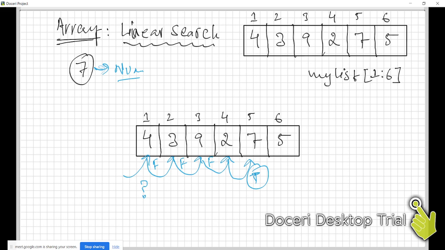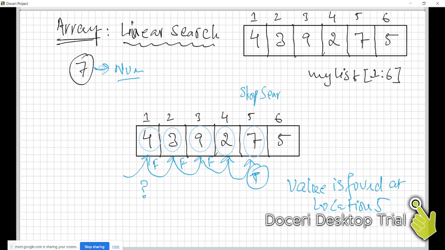So when it is true, what will happen? We'll give a message that the value is found. You just tell that the value is found at location 5. Okay, so this is called the linear search. Linear search means looking into every element of the array, and when you find it, you stop searching. There is no need to search further after this.